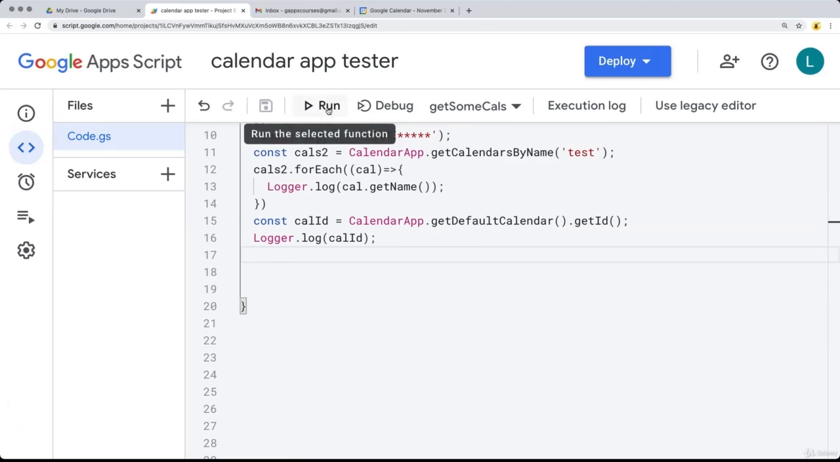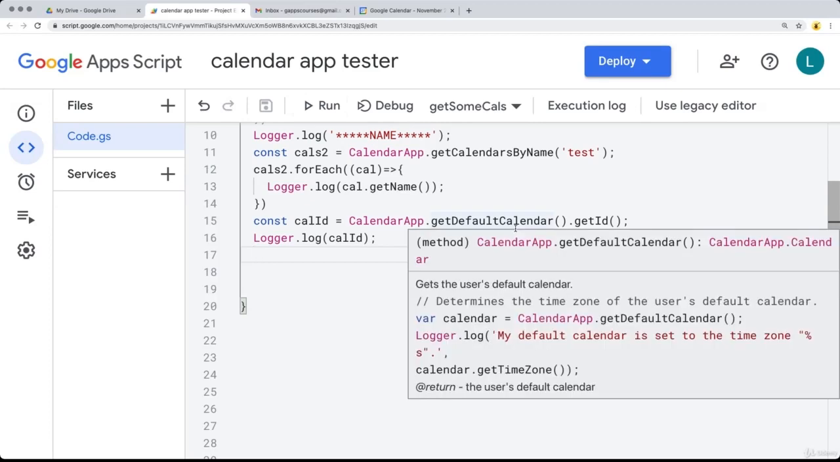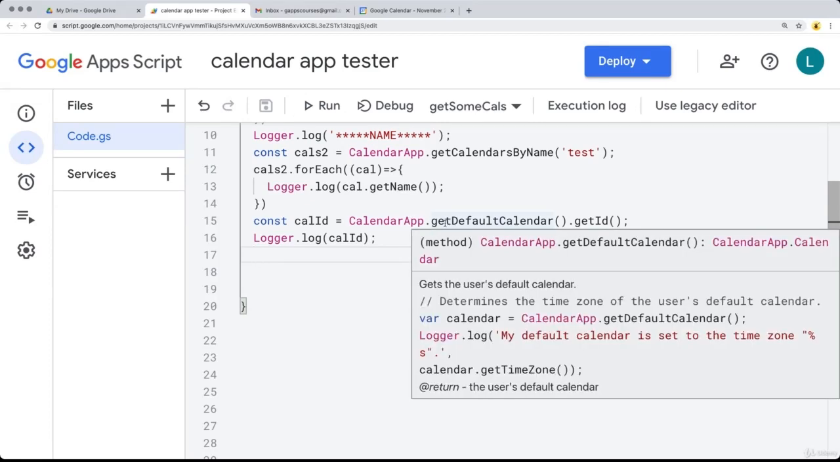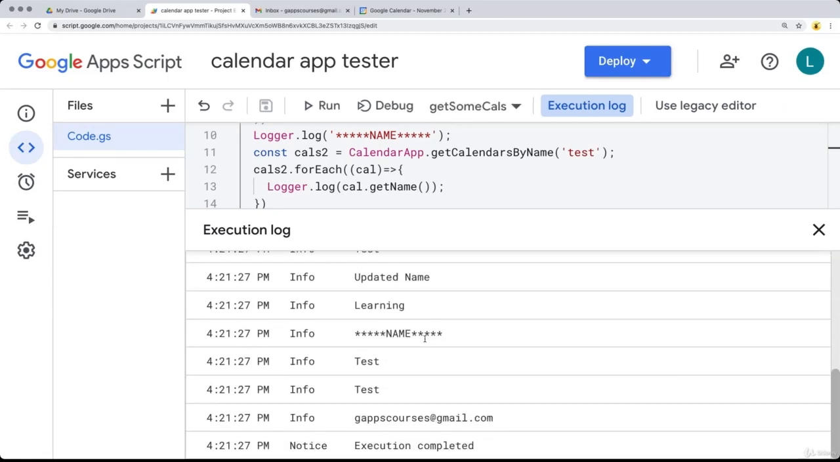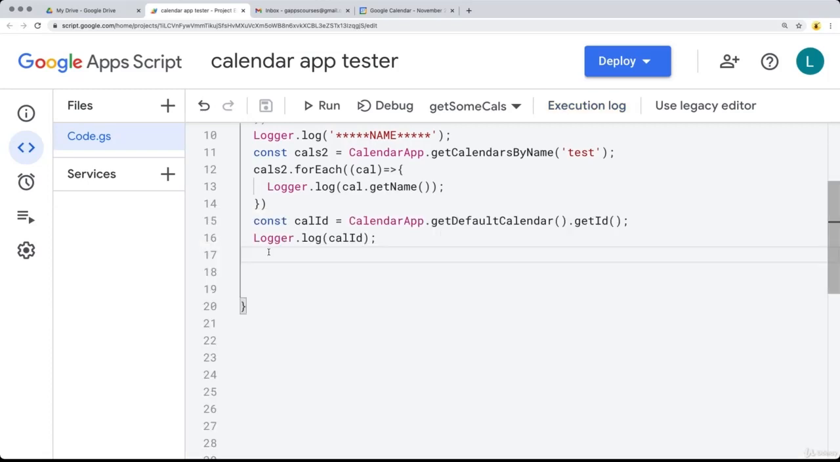So that's how you can select a specific calendar, and if it's the default calendar that you're after, then you can just use the get default calendar method. Let's run that one more time, and we'll check the ID in the end. The ID of the default calendar is just going to be your email address.